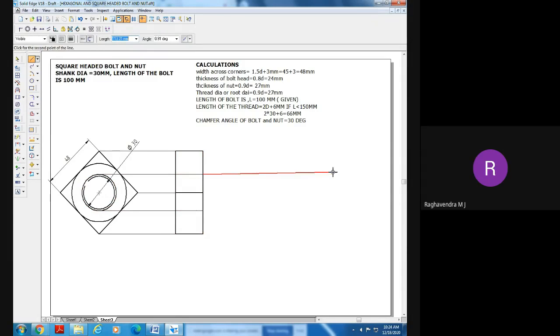Now I told you what is the length of the bolt. What is the length of the bolt? Length of bolt is 100 millimeters. Now, you construct a line of 100 millimeters. Once again, you come down by an amount of 30 millimeters and end it.